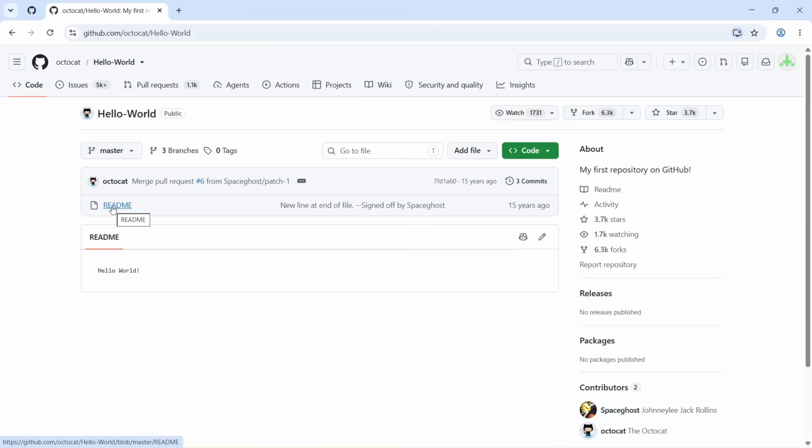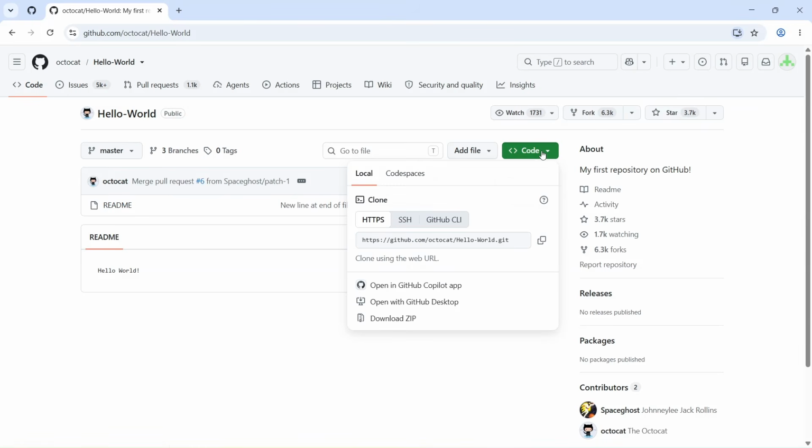Now let's copy the HTTPS clone address. Click the green code button that sits just above the repository file list. When the clone panel opens, click HTTPS at the top of that panel to make sure you're using the HTTPS address. Then click the copy URL to clipboard icon, which sits just to the right of the repository address.